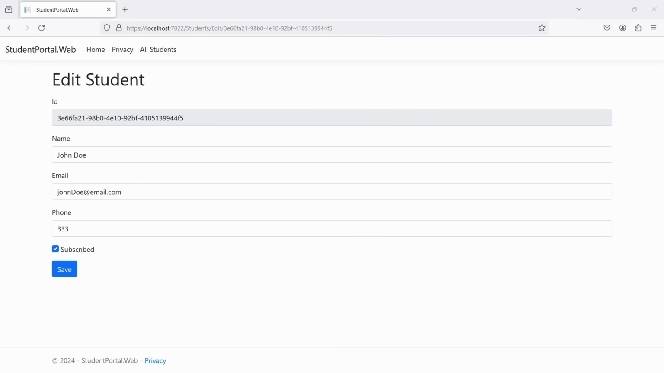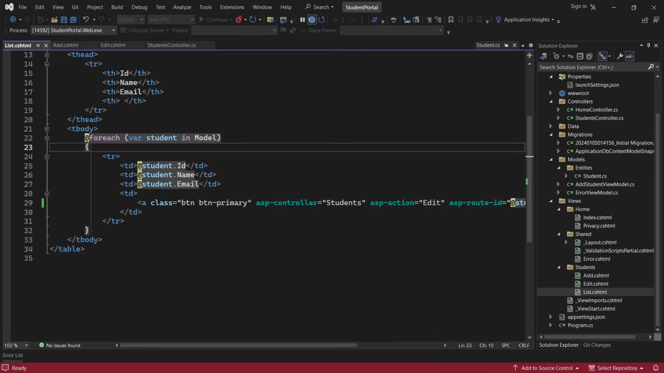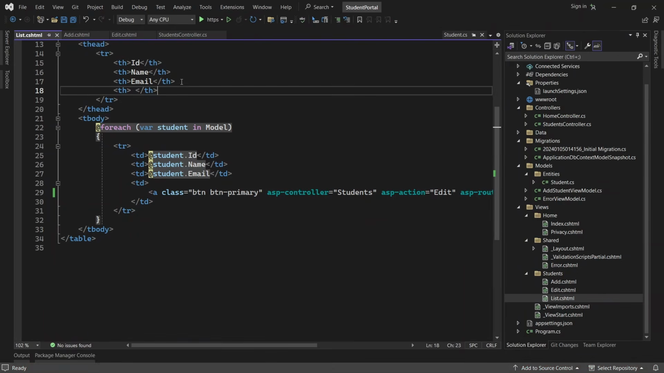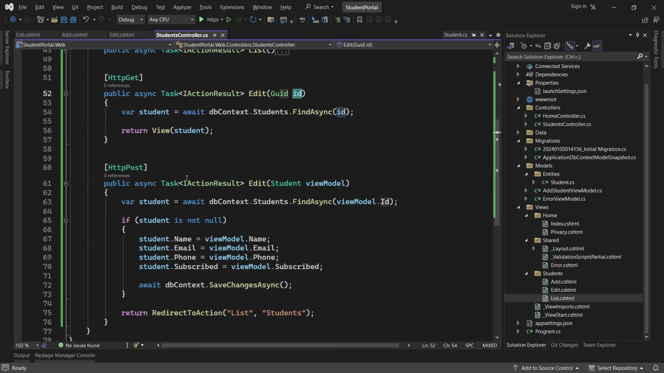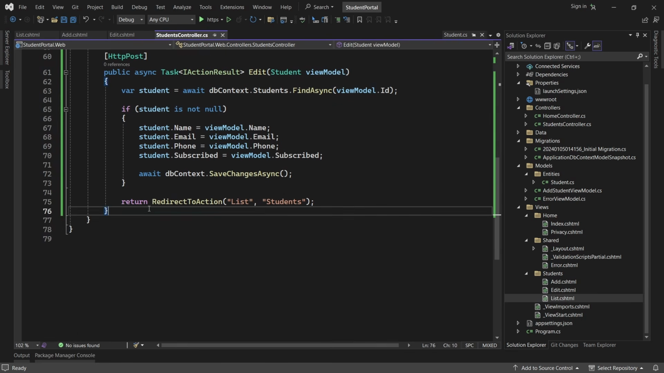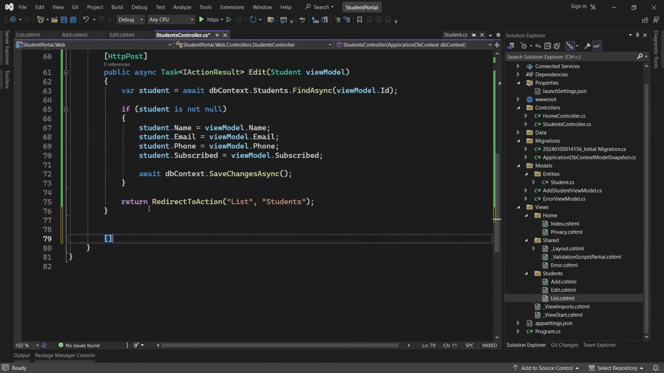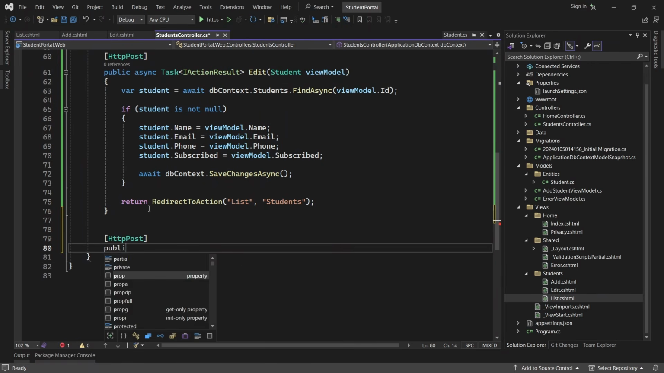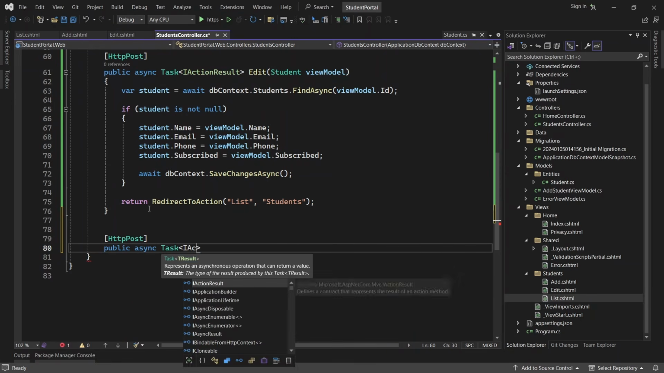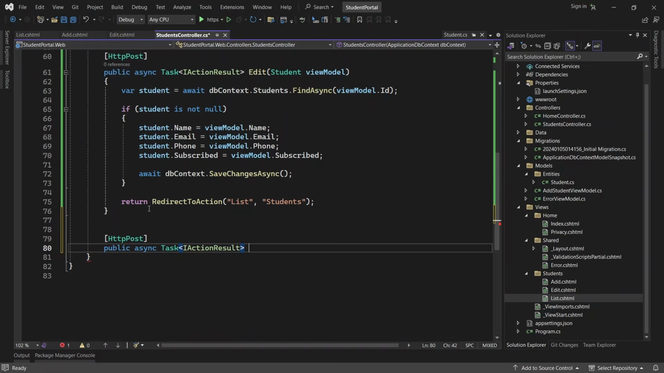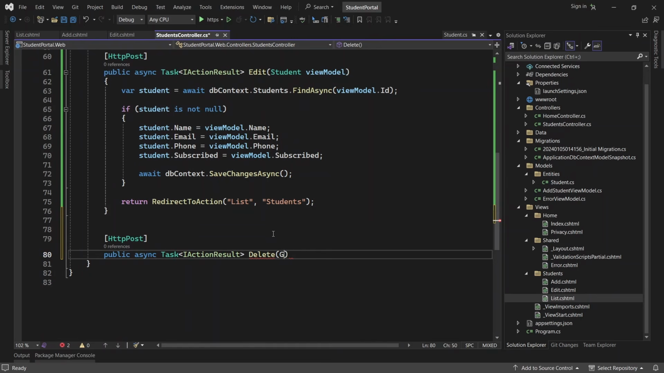Let's go back to the application, stop this, and we want to create a new action method. So we will create a new HTTP post method. So HttpPost, and we'll say public async Task of type IActionResult, and we will call this method the Delete method. And the Delete method only takes the ID. It doesn't need anything else.